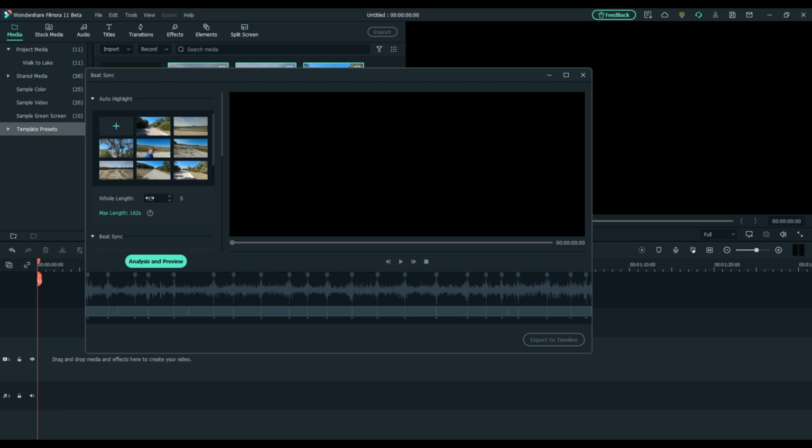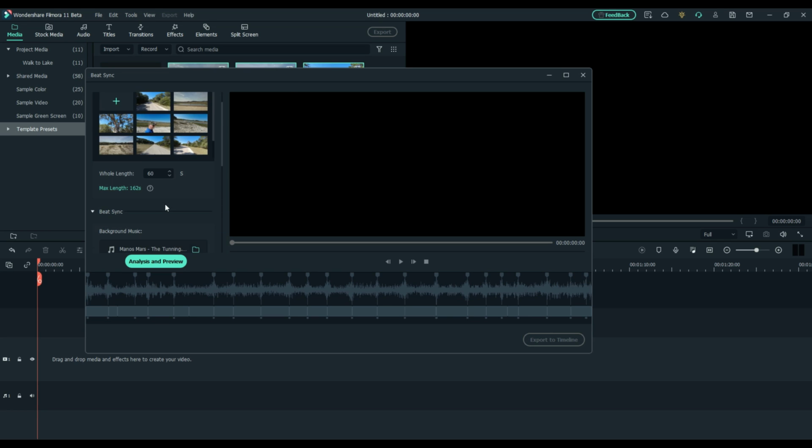And we need to pick a length. So you've got 15 seconds, I guess, for TikTok. You can do 30 seconds. Let's do 60 seconds for a YouTube short. It also tells you the max length, which just keeps you in order there.